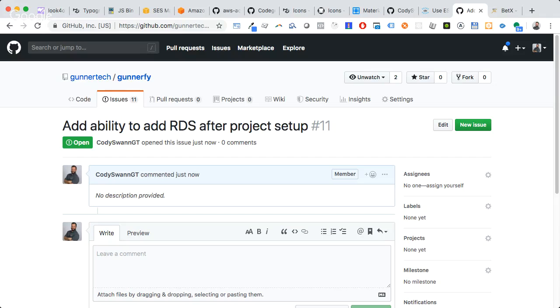You can benefit from Gunnerfy if you're a startup that's going to be working on one project for the next 5 years. You can still benefit from getting it off the ground, but where this will really shine is if you're setting up new projects like crazy and you need to have it done in a standard way.